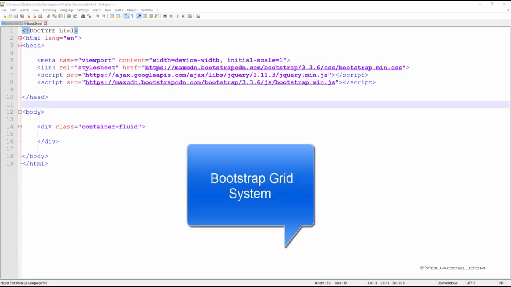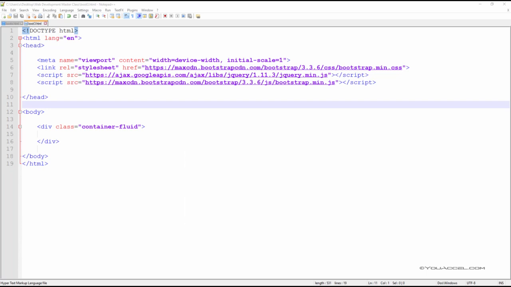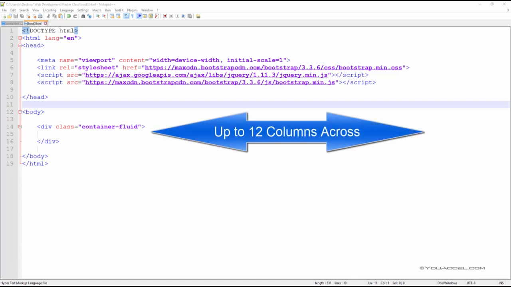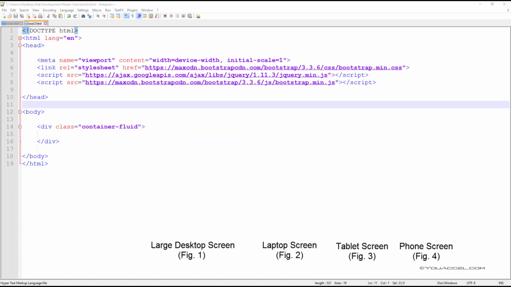The Bootstrap 3 mobile-first grid system allows you to easily control how your website layout will be displayed on different types of devices. This diagram provides an illustration of how the grid system works. The grid system is a series of up to 12 columns that scale, contract, and reposition themselves based on the size of the device's screen, or viewport. We can see in Figure 1, the viewport size is large. It accommodates 4 large columns in a single row.